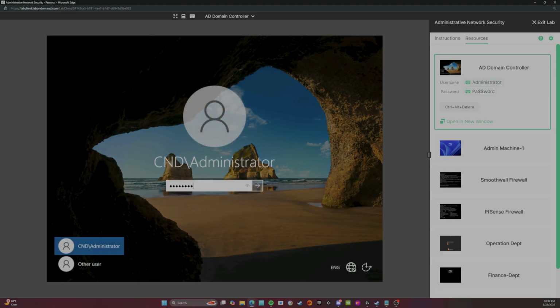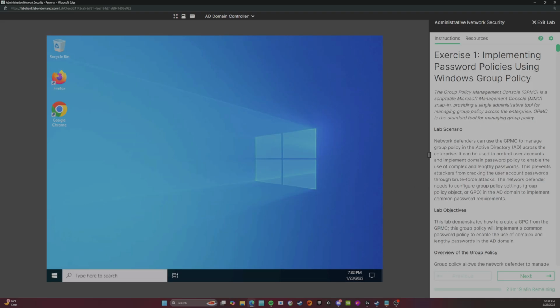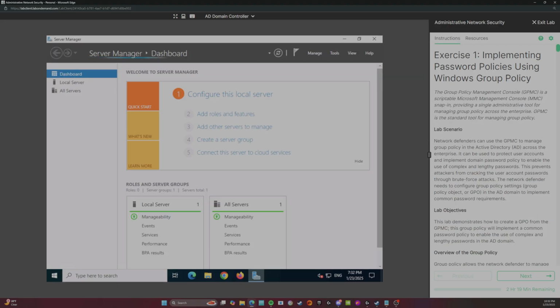It's loading up. Okay, so this is going to be the scenario, right? Network defenders can use GPMC to manage group policy in Active Directory across the enterprise. It can be used to protect user accounts and implement domain password policy to enable the use of complex and lengthy passwords. This prevents attackers from cracking user accounts with different methods like using dictionaries or brute force attacks.